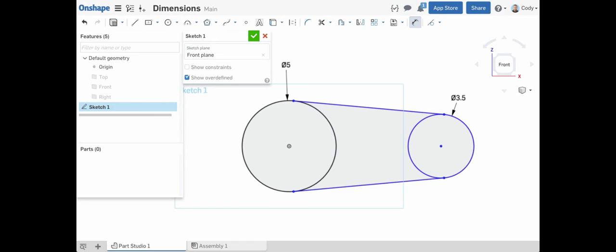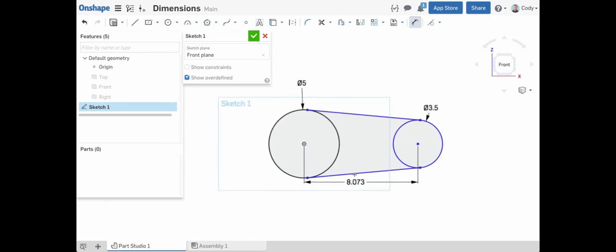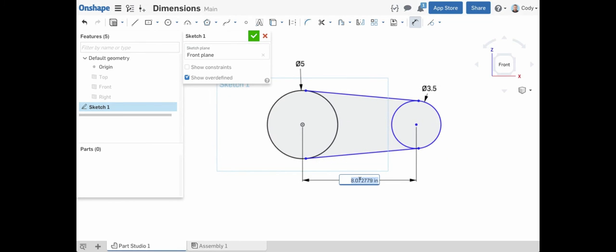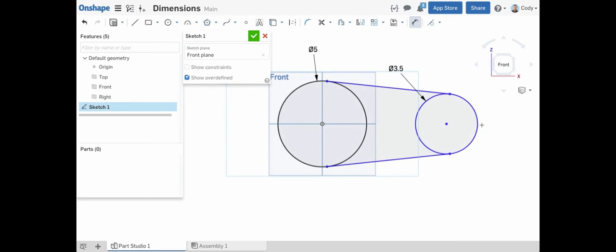If you're a fan of keyboard shortcuts, the D key on the keyboard can also be used to select the Dimension command. The process is the same regardless of the sketch geometry that you want to dimension. For instance, to dimension the distance between 2 points, simply select the Dimension command from the toolbar and left-click each point. Then move the dimension to where you want to place it and left-click, then just type in a value and hit Enter.